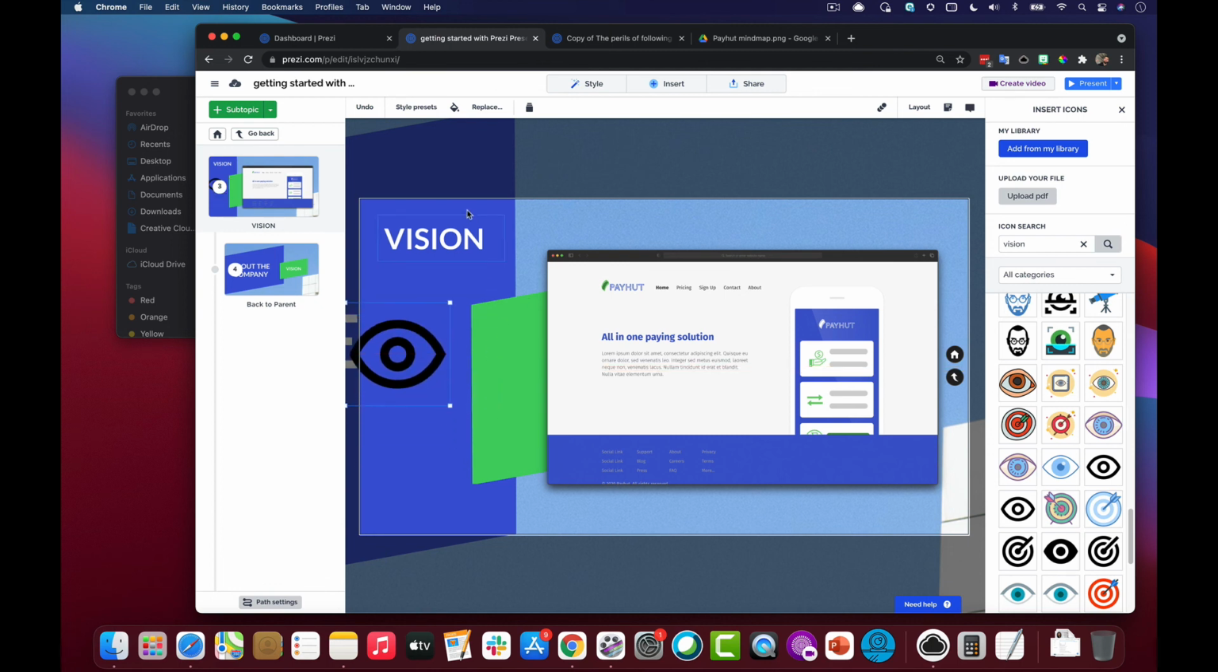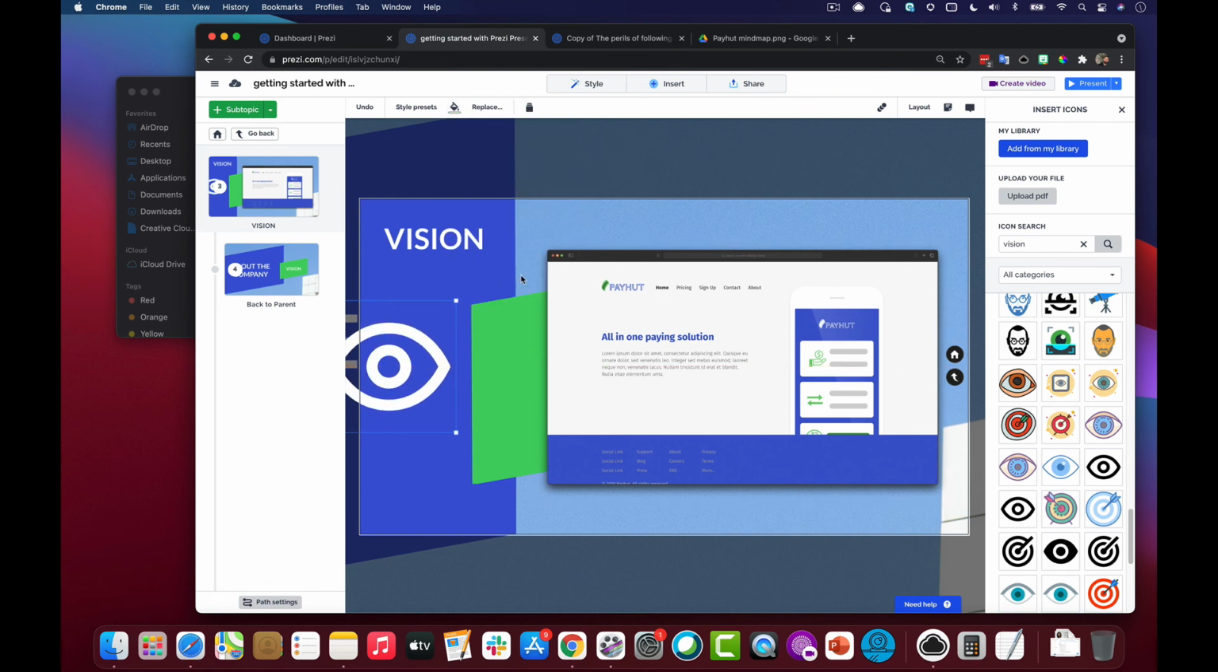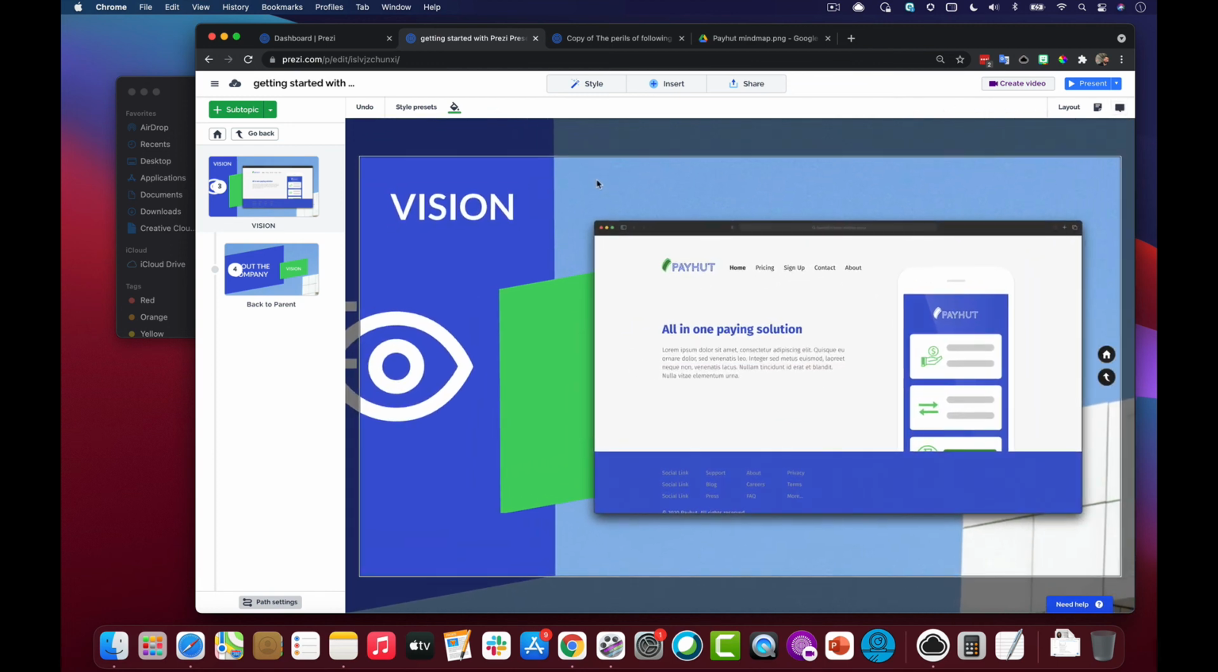And let's make it white. So you can tint an object that you add by coming up to your little paint bucket. I could brand it if I want, but I'm just going to go with white. There we are. Maybe even make it a little larger. Just set it off screen here. And there we go. I do want to add one final thing inside this subtopic.